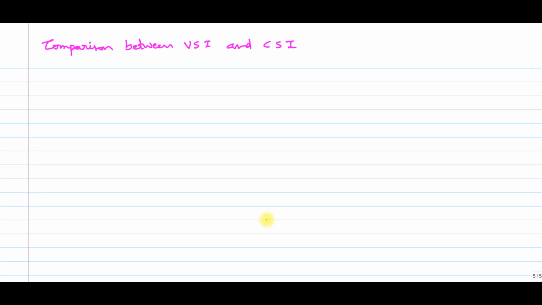Hi friends, in this video we will discuss the comparison between voltage source inverter and current source inverter. First I would like to make it as a table. This table contains 4 columns. First I want to write the serial number, and then the parameter on which we are going to compare them.